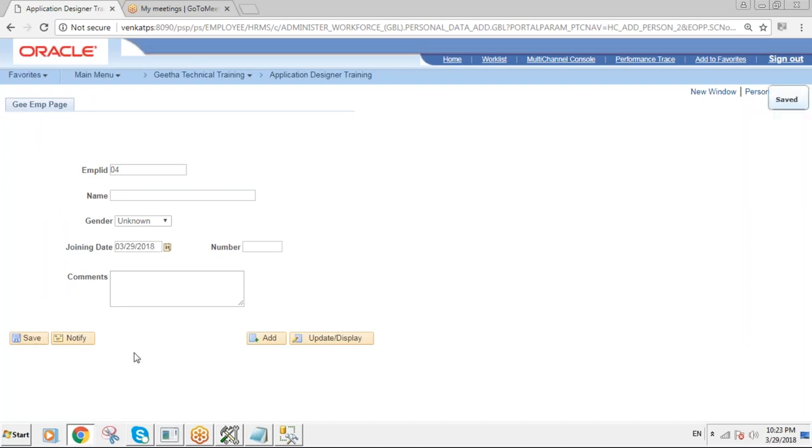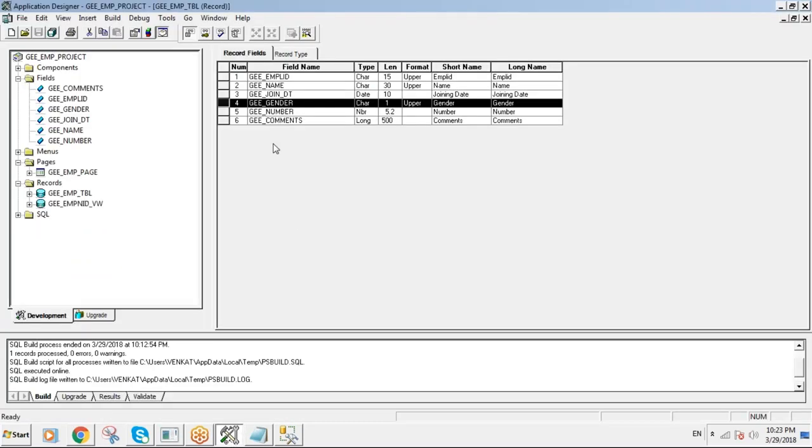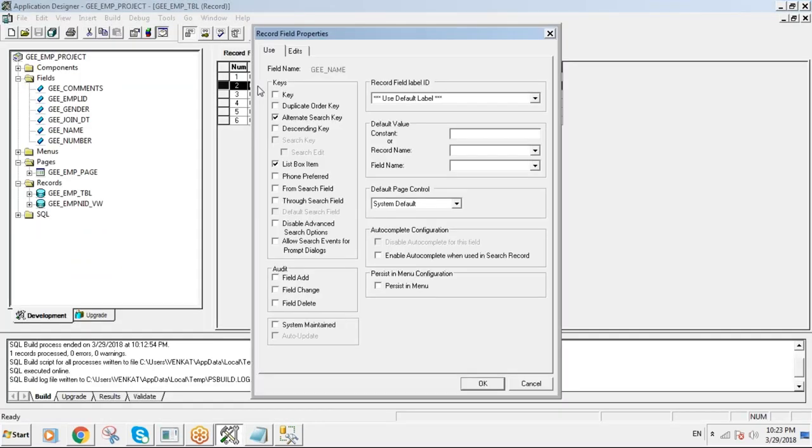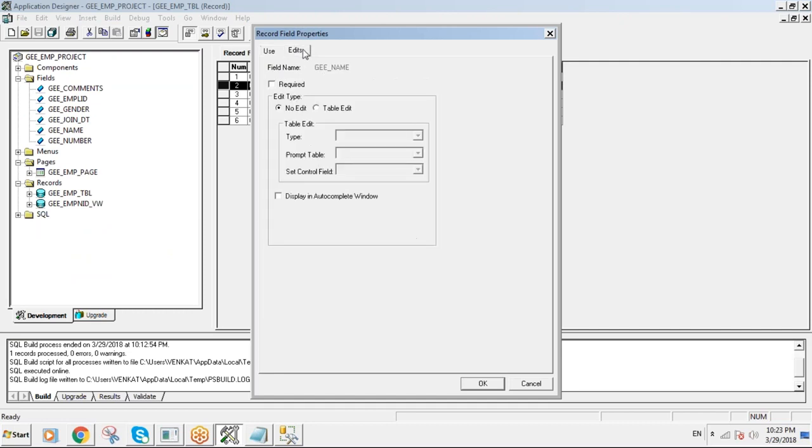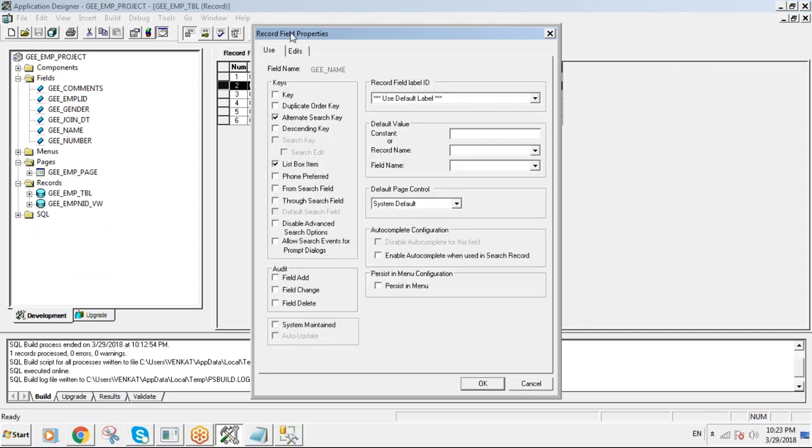Now save it. It's allowing me to save without adding the employee name. Venkat, without adding the employee name, the page is saving. Yes, it's saving. But my condition is that employee name is mandatory. Without giving anything in the employee name, my page shouldn't store. Where should we do that? Name, double click it. Go to the edits. Required. Check it. That's it. Checkbox.